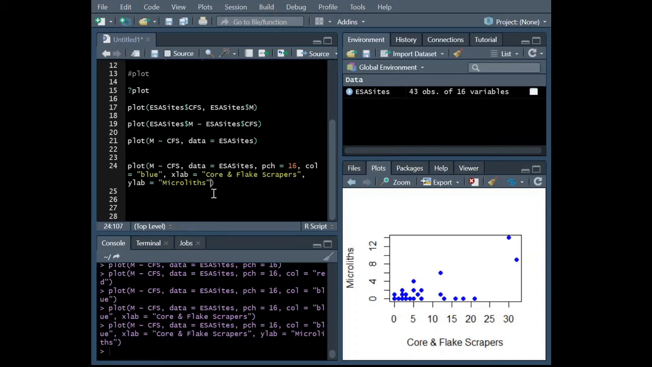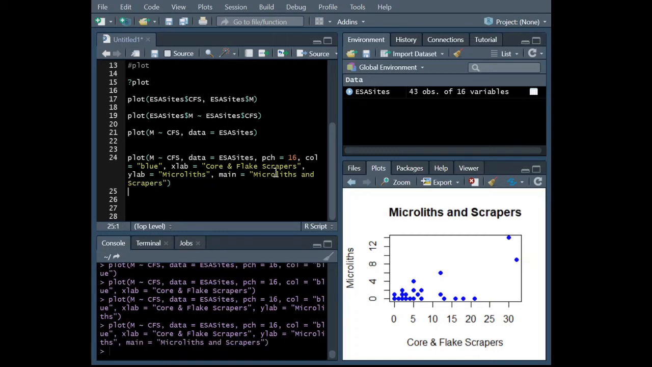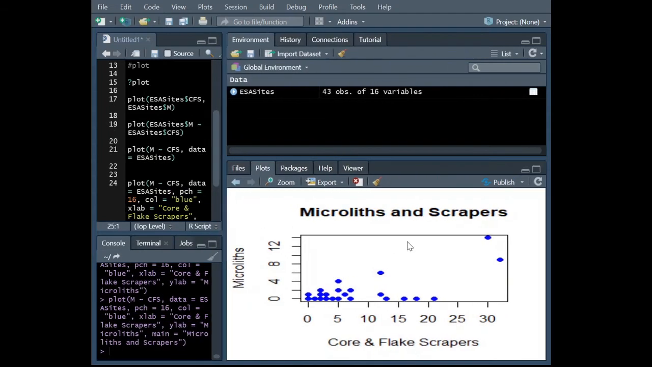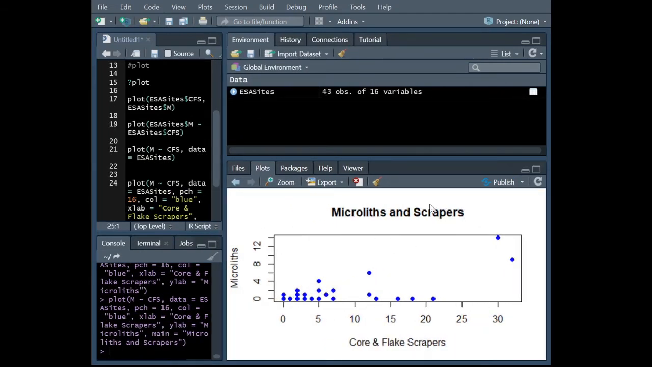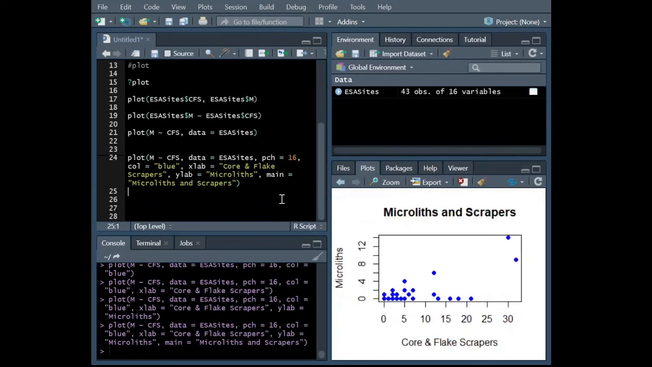If you wanted to then add an overall title to the plot, and this is not something I often do, but if you wanted to do it, you can use the main argument. Here, let's call it microliths and scrapers. So main equals microliths and scrapers. This will create an overall title for your plot that corresponds to that argument. So you've still got your y-axis, your x-axis labels, and now there's an overall title for the plot. This can be useful if you're generating a bunch of images and just quickly pulling them up and looking through them for whatever reason.